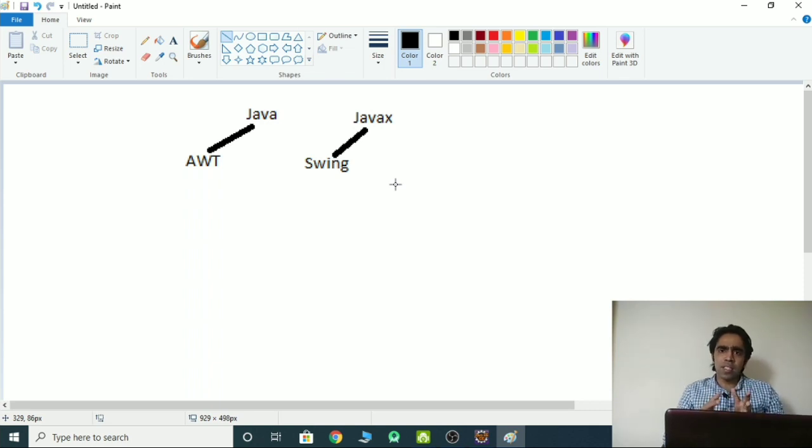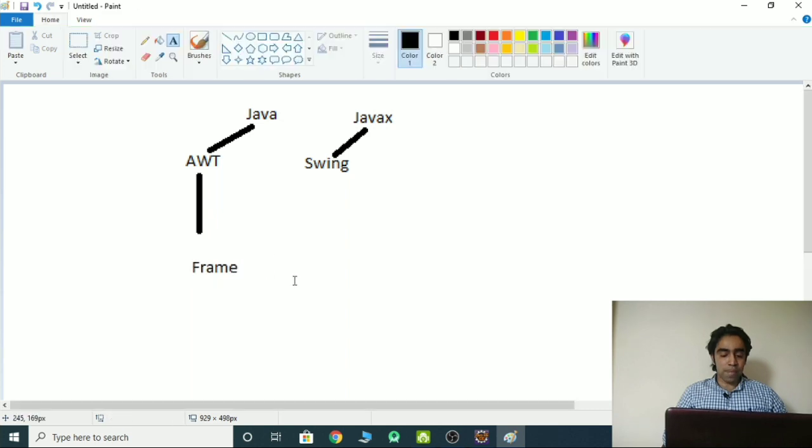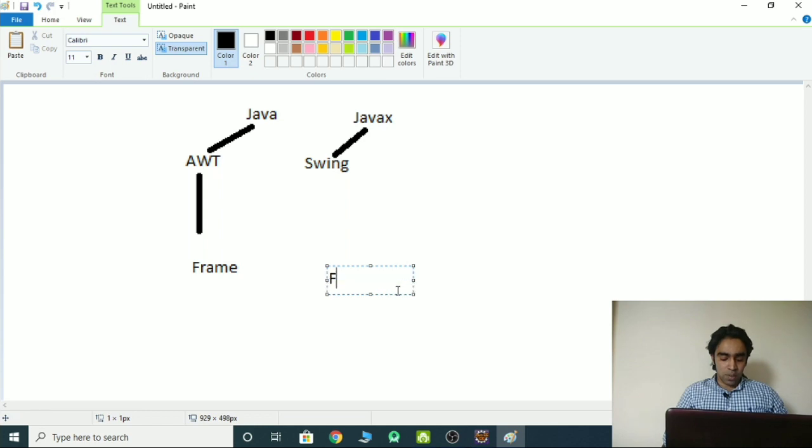They both are classes, same like ABC we created, alpha we created. AWT is containing functions, going down. AWT is containing a class which is known as Frame. Similarly, Swing is containing a class which is known as JFrame.